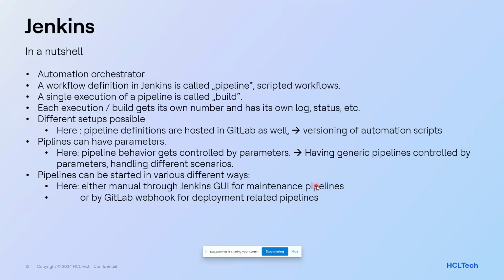The pipelines can be started in various different ways, either by, of course, the Jenkins user interface itself, or what we are doing to automate things by GitLab, so-called GitLab webhooks, especially for deployment-related activities in Jenkins.